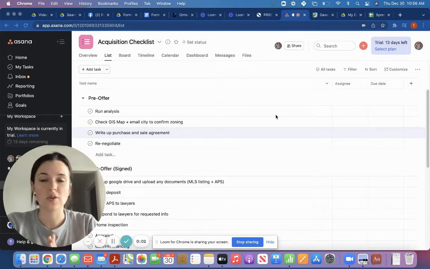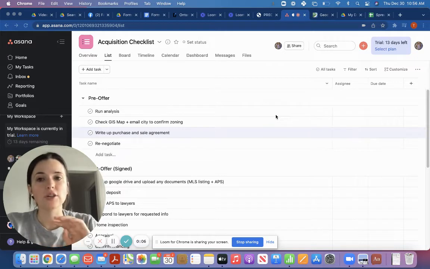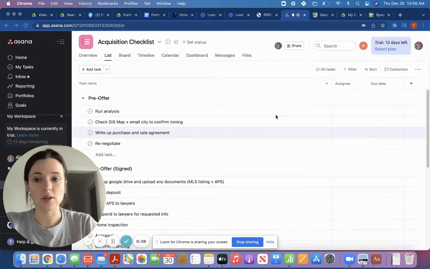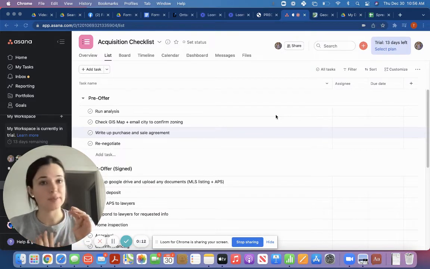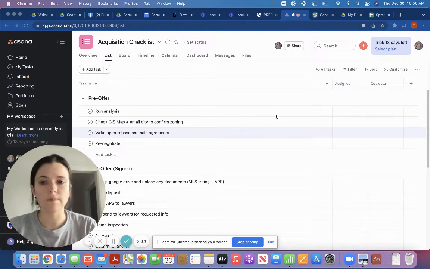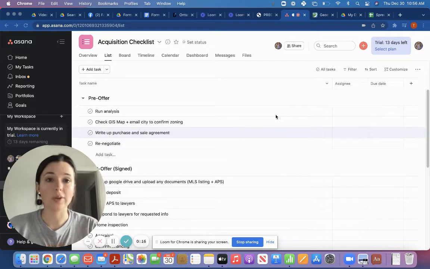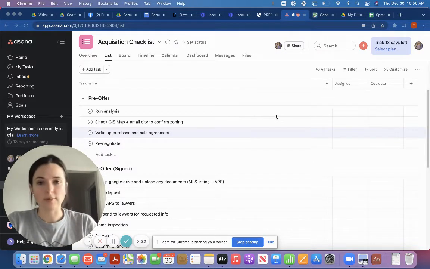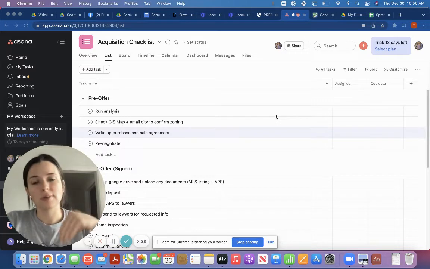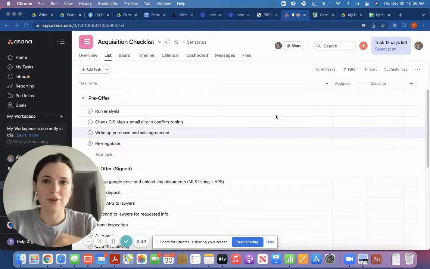Hey guys, so now you have the PDF version of an acquisition checklist. I'm going to show you how we actually use it in Asana. So you could create this in Trello, Asana, Monday, keep it in your PDF, however you want to do it. But this is what we do when we get a new property under contract and how we keep it organized. It gets confusing with multiple closings, multiple properties, just making sure you're doing all of the things before closing.